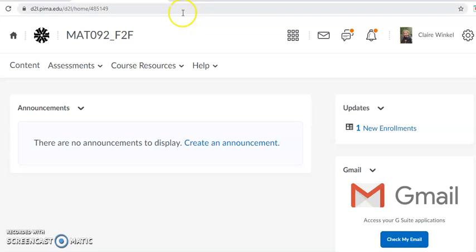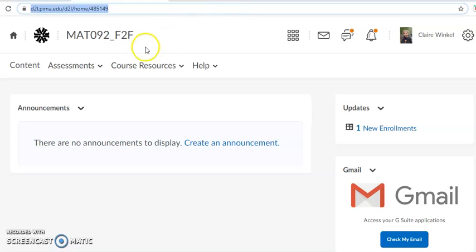Hello, this is going to be a slightly longer video on how to create a module in D2L. This is just one possible way that you can organize information. You don't have to do it this way, but it gives you some nice hints and ideas. We're going to go to Content.